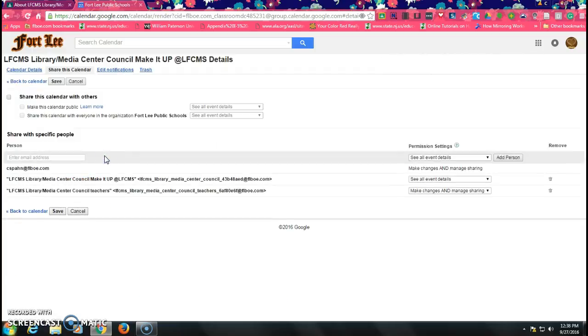So by default, the calendar is not made public, and in order for people outside the organization of Fort Lee to access the calendar, they may not have a Google account, and they certainly aren't in our domain. We need to click on this button that says Share this calendar with others, and then click here, Make this calendar public. If you don't click on that and make the calendar public, anybody outside the organization of Fort Lee will not be able to access the calendar. So that's the first step to sharing your calendar.